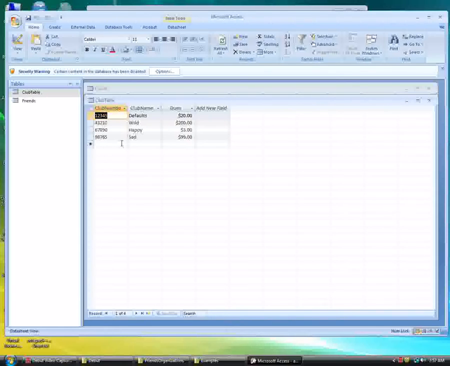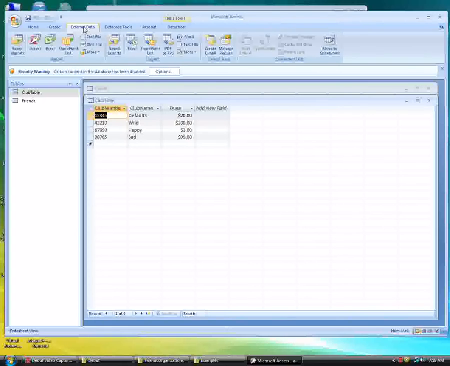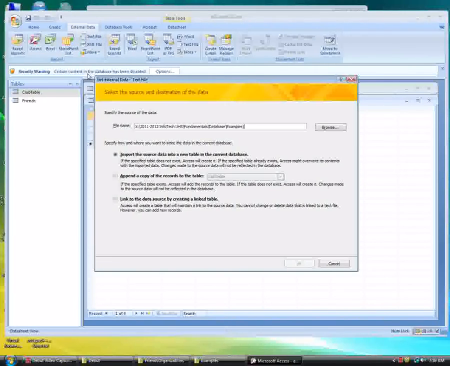Let's pretend we wanted to add some data to this, all right? Let's say I had some clubs stored out in another database, or I had some clubs stored out in a text file, for example, what we call a comma-delimited text file. Let's go see how we might add those in. I go to external data. I come to import text file right here. You see the import down here and text file right here, and I click.